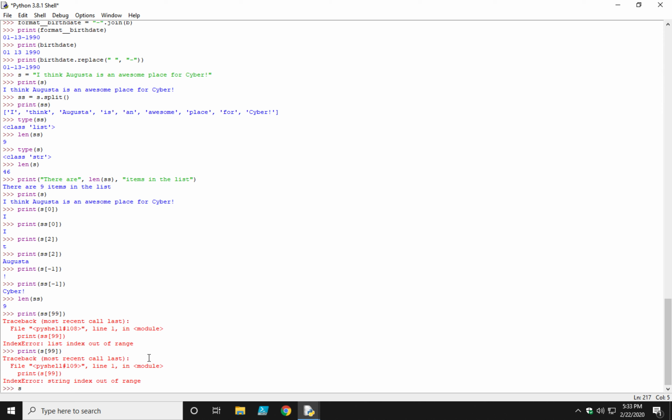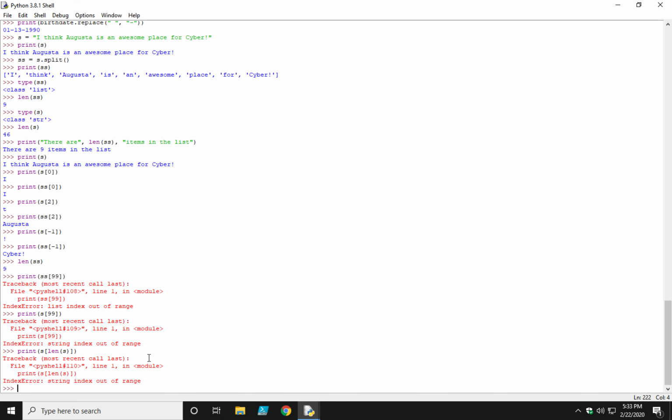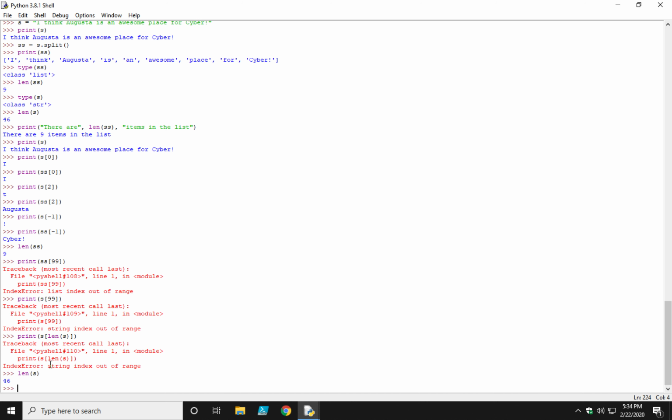Now, let's say we did something like this, where we called upon s, and then the index that we did was something like len s. That is still out of range. So we're essentially calling upon s, and the index that we want is whatever the length of s is. So in that case, the length of s is 46. We were essentially doing that.